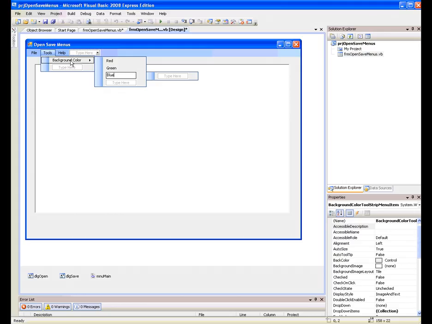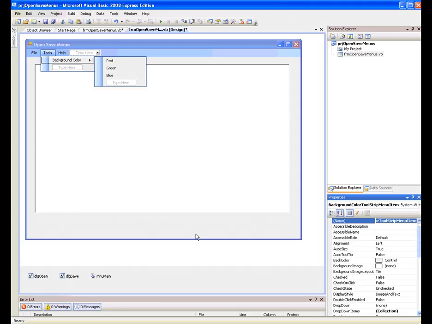Okay, gotta name them. Let's start right here. MN menu tool background color. Oh, I didn't do that well, did I? Background color. And that takes care of that one, doesn't it? Okay, that took care of the naming of that one.